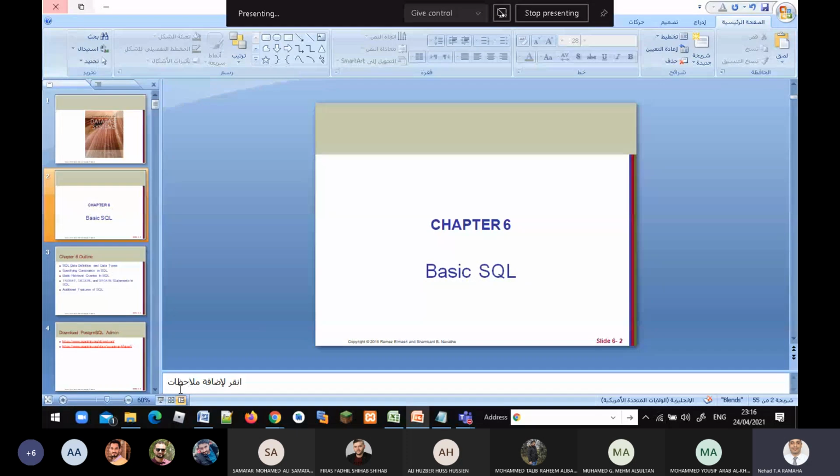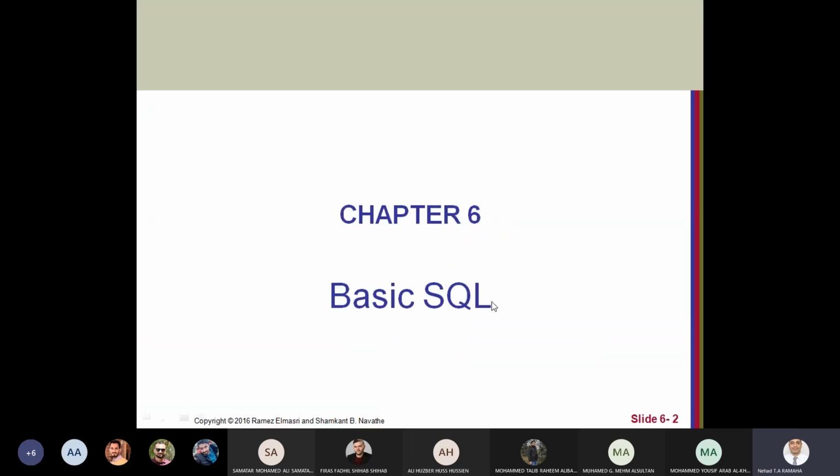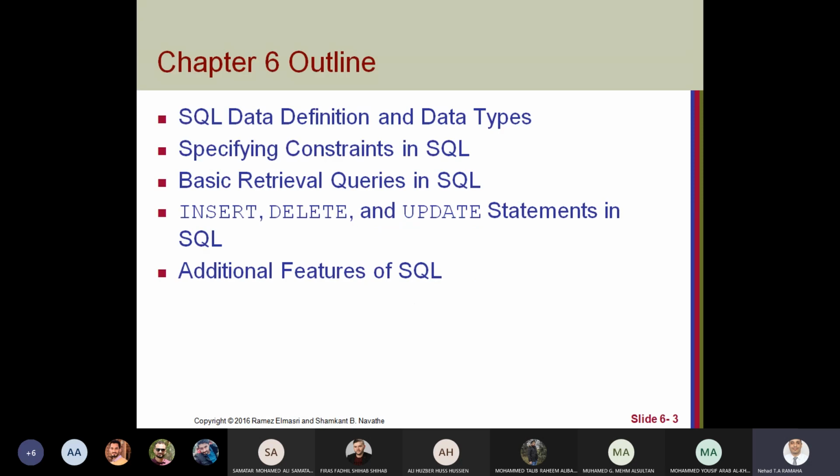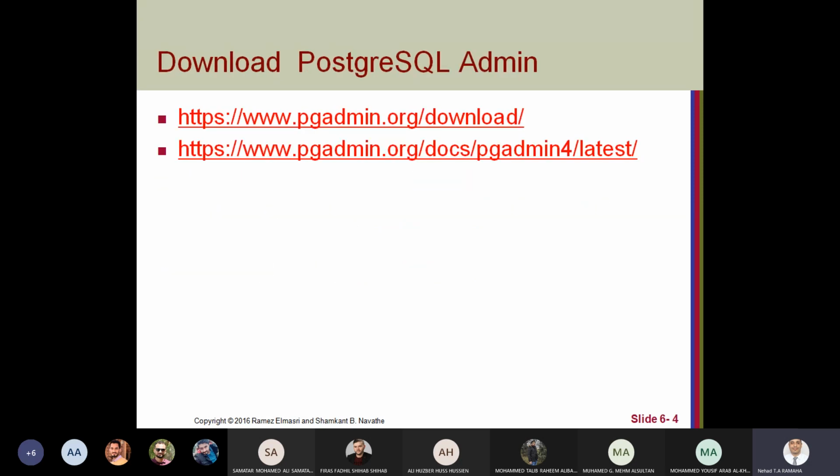Now we will start with the new chapter, chapter 6, about basic SQL. First, with basic SQL, we will apply some queries using PostgreSQL. So you can download pgAdmin from this link to try all the queries, okay?